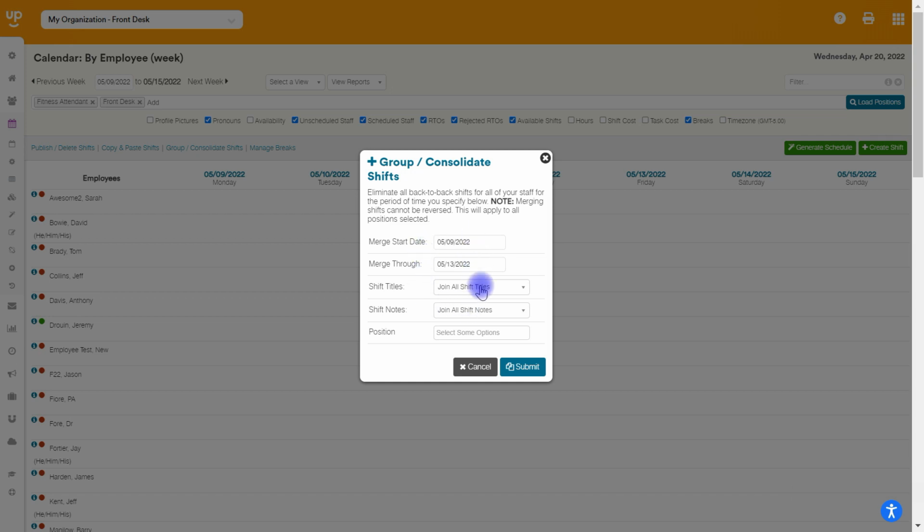The first selection that you'll have to make here is shift titles. So if you want the shift titles to look like the first shift title / the second shift title / the third one, you'll choose join all. However, if you just want the very first shift title to remain, you can choose keep the first shift title only. And if you want to just remove shift titles altogether and not have any shift title, you can choose that as an option as well. So I'm going to choose keep the first shift title only.